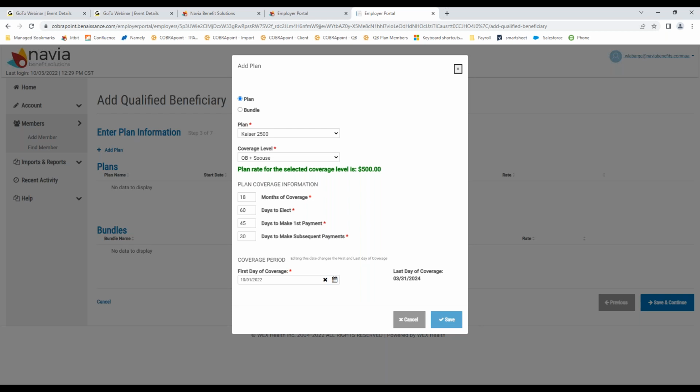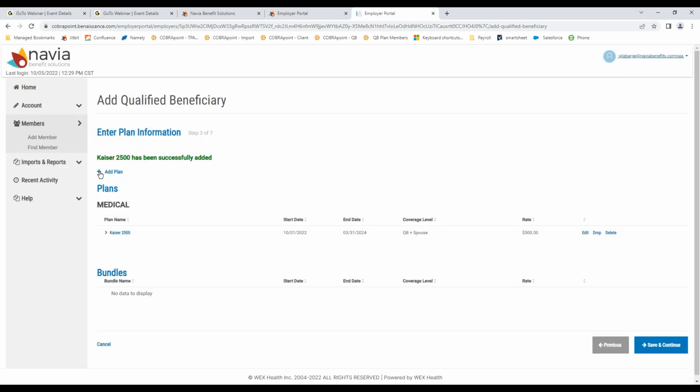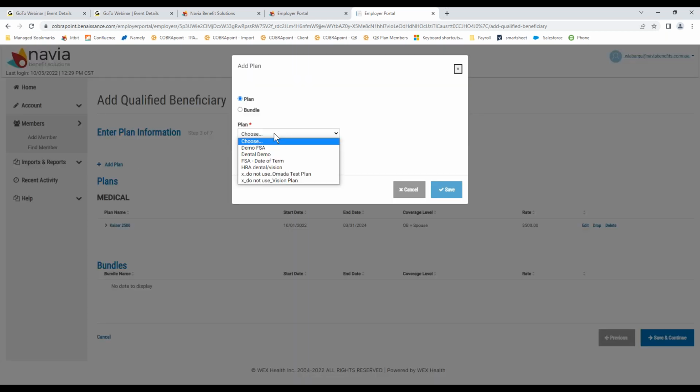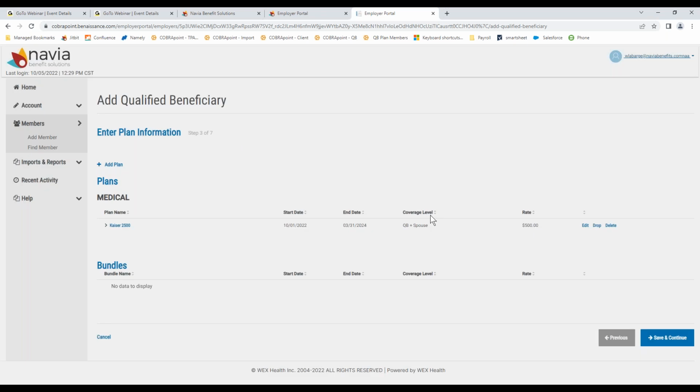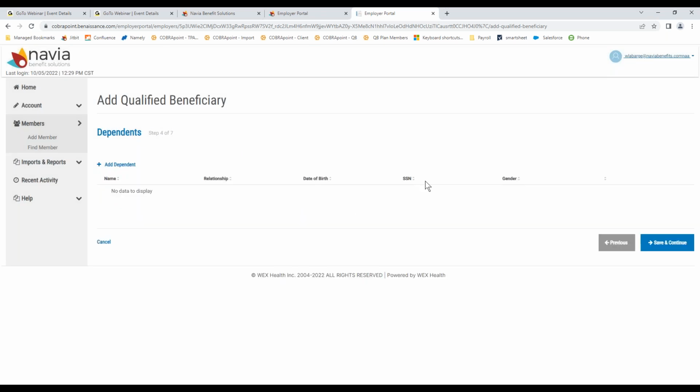So you click on save, and you continue to add plans until you have everything that they were enrolled in. So I'm not going to add another one at this point because it's going to be the same process, but you would just continue adding plans until you've got them all there. You're going to hit save and continue. So at this point, you're going to add the dependents.